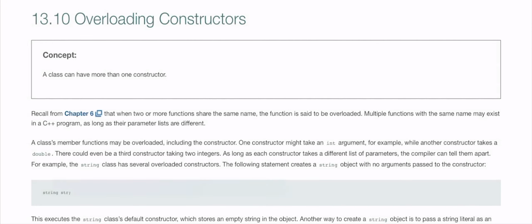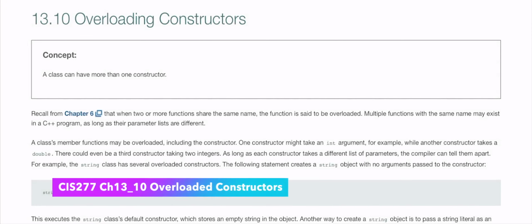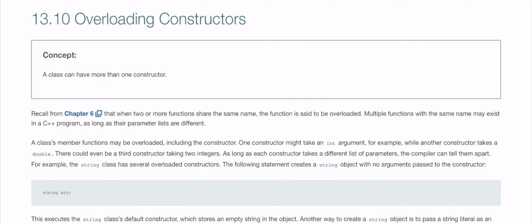To pick up this week, we're going to continue with the idea of classes, and we're going to do it here on page 771. This is 13.10, and we're going to talk about overloading constructors.